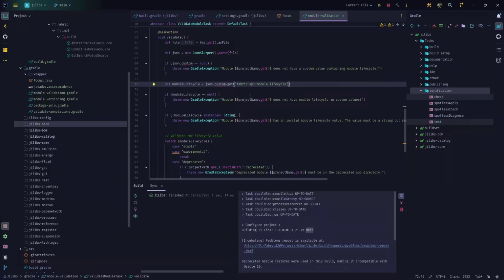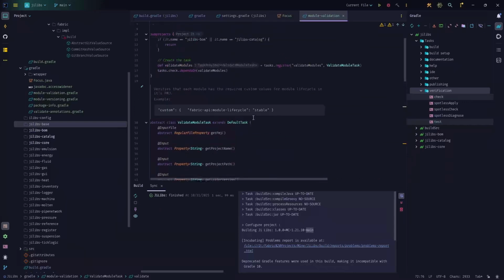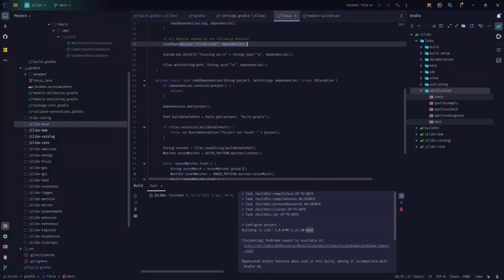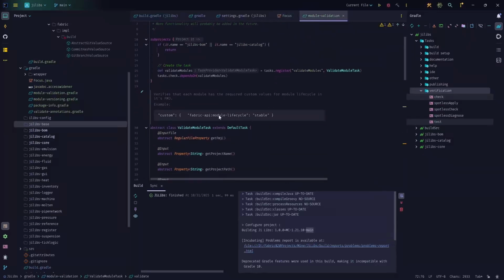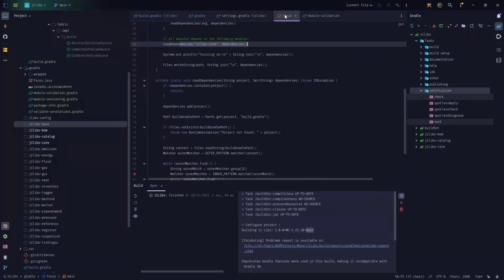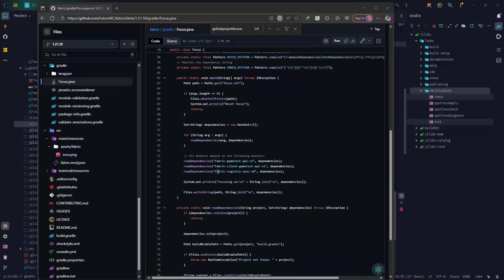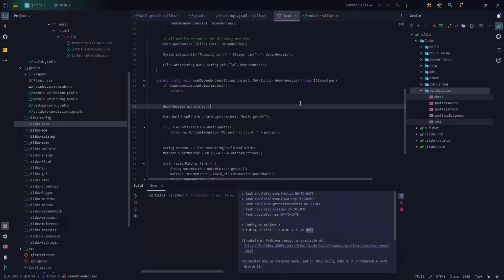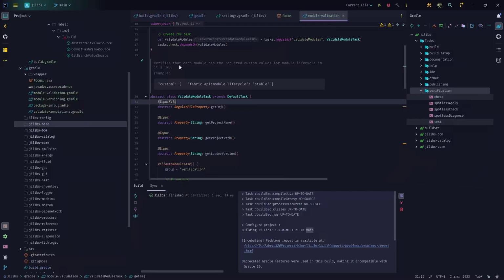Wait a minute. Don't we need to change this? The reason they have this is that beforehand under Focus, if you recall, they had added in this life cycle thing as a dependency for every sub-project, isn't it? Let's take a look at that. It's right here, I think. No, it's not. Actually, it's adding Fabric registry sync version 0 and to game test. Okay, it's not that. Then what is this? Basically, it says that it verifies that each module has the required custom values for module lifecycle in its FMJ. In other words, it will have custom and then Fabric-API module lifecycle stable.